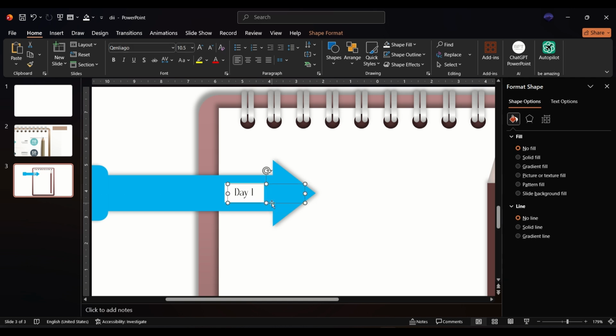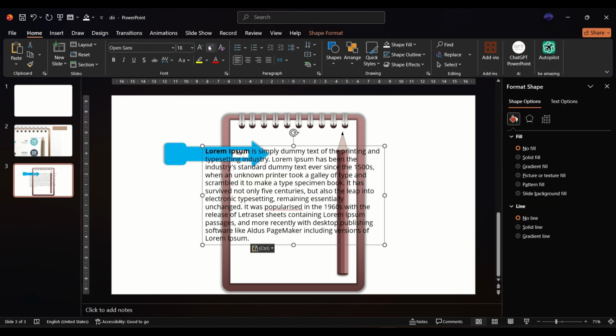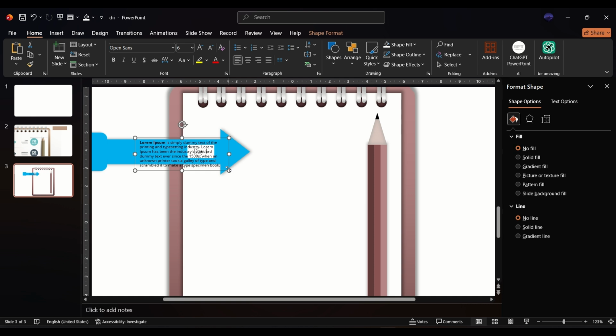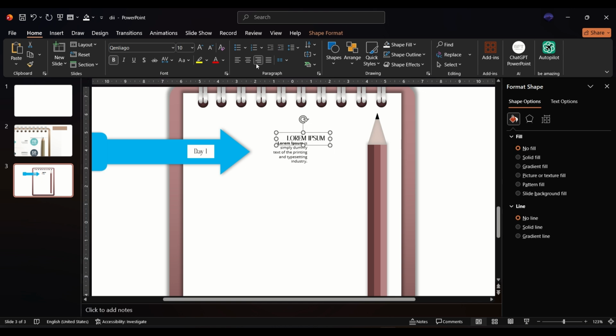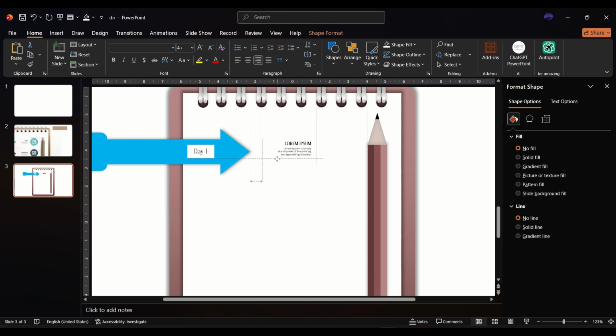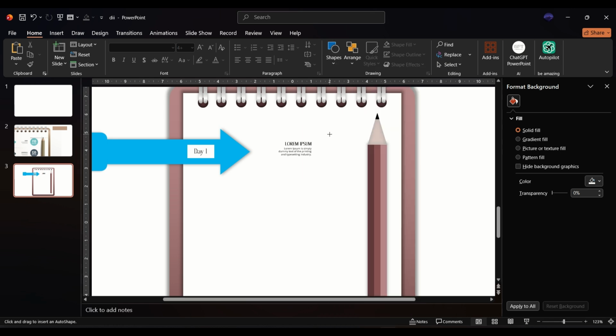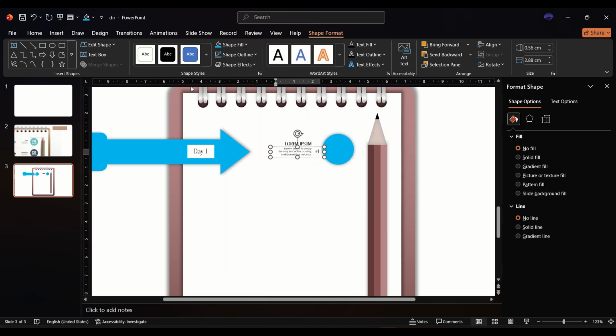Then we're just gonna insert our text box in which we're gonna type our text. Let's insert our content text. Let's just put it right here like this. Then insert a circle right here.